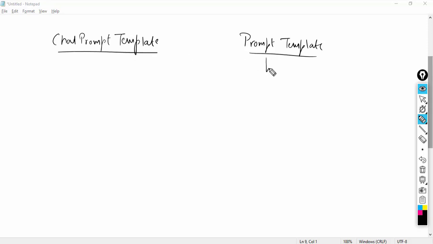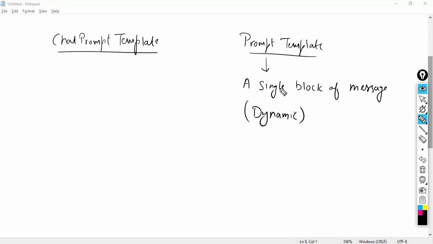In prompt template, you pass a single block of message. Although this message is dynamic, you pass a single block of message. Also, you cannot perform labeling here. It means you cannot label it as a system message, or an AI message, or a human message. This kind of labeling is not there in prompt template.